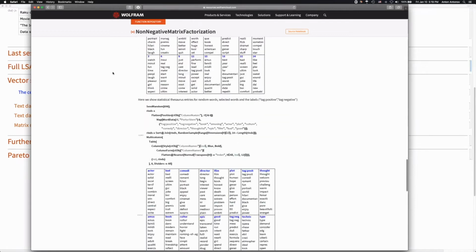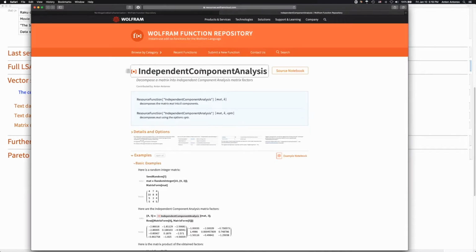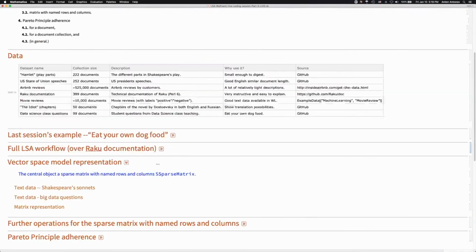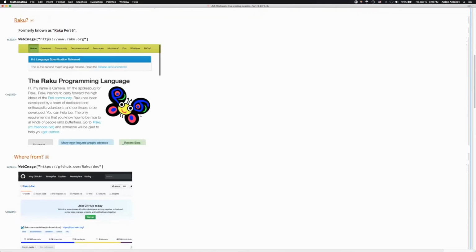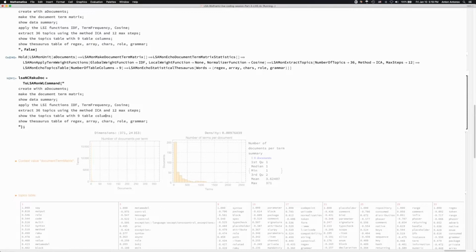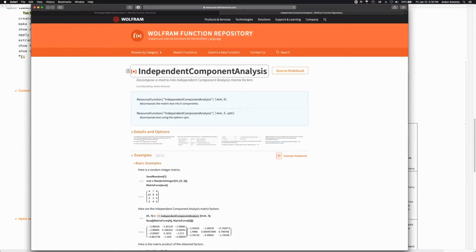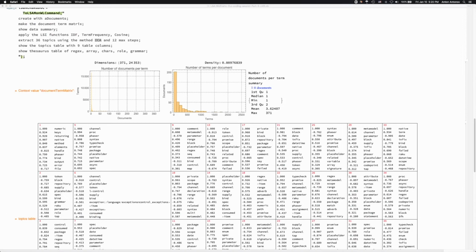All right, so this relates to the independent component analysis function. Independent component analysis is also used in the software that I'm discussing. If I put here, say, ICA, the code generated and the computations are going to be using independent component analysis. This independent component analysis corresponds to this function here in the Wolfram Function Repository.